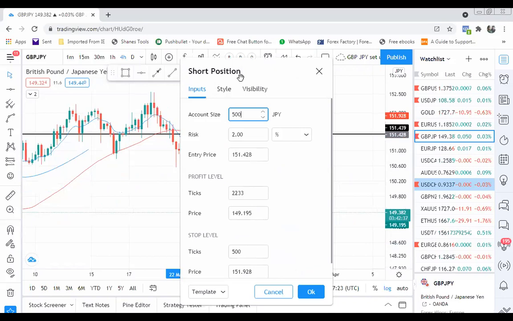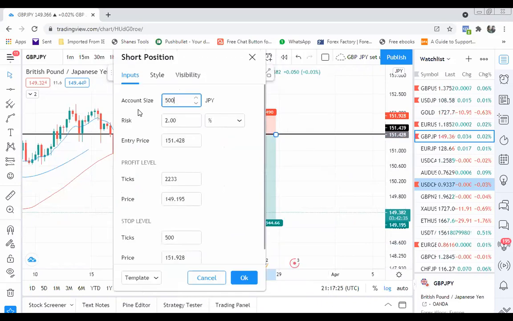When you go over to settings, you want to set the account size. You can put how much account size you have. Let's say you have $200, and then you want to risk just 2% of your account. Like I always advise traders, never risk more than 2% of the account. So you want to risk 2% of your account.